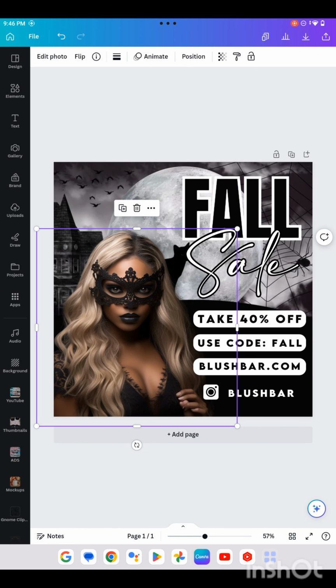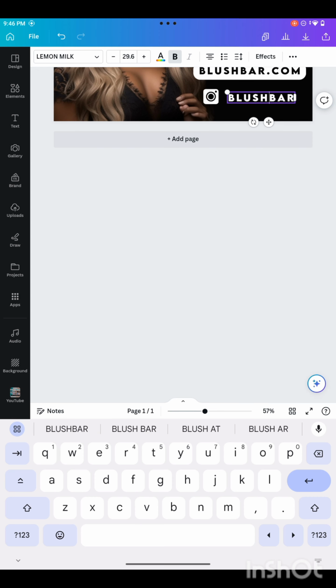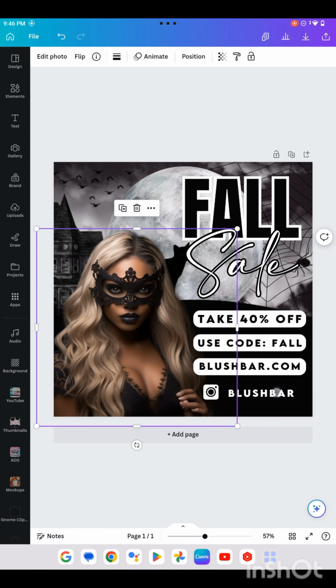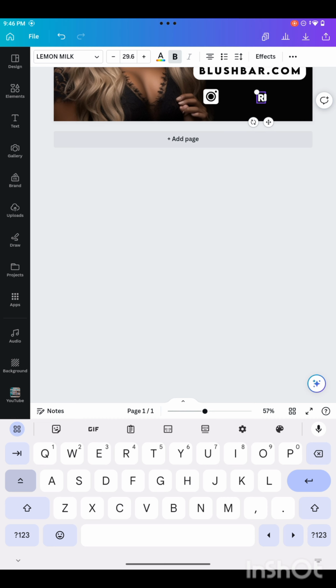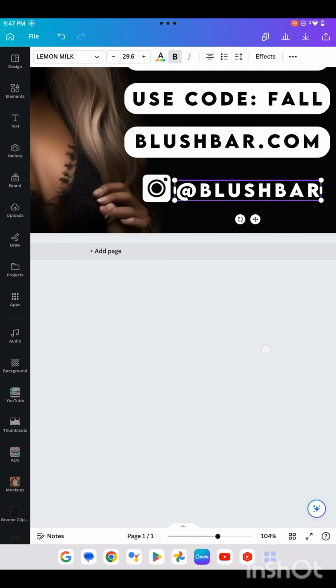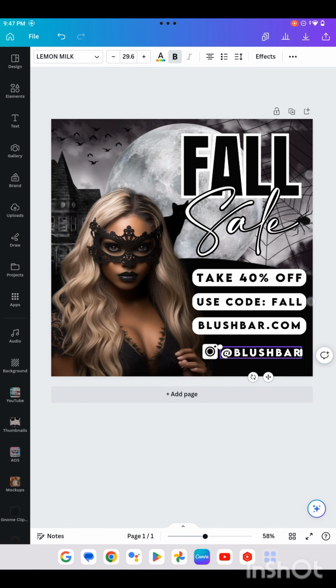And then I need to fix it so that it has the little @ sign on there, like @blushbar. So I'm going to get rid of this, backspace it, and fix it so it says blush bar. And once I type this in and I position it the way that I want to position it, like this, I'm going to put it up just a tiny bit. There we go. So that's beautiful.